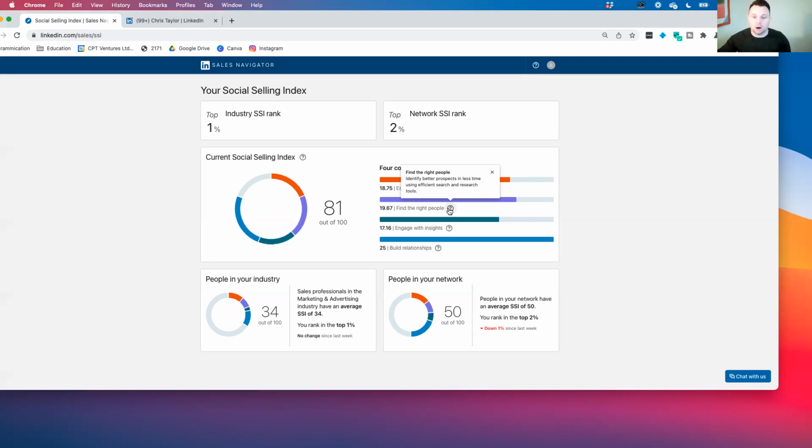Now you can see this is my lowest one here, and this is one that I definitely got to work on, engaging with insight, 17.16. So this is about creating conversational worthy content and then engaging on the timeline as well. So I know firsthand over the last couple of weeks, I've not been engaging as much as I should. I've been caught up with different things, so I need to get into conversations with people, especially my ideal target market, which again is a strategy I'll cover in another video for you.